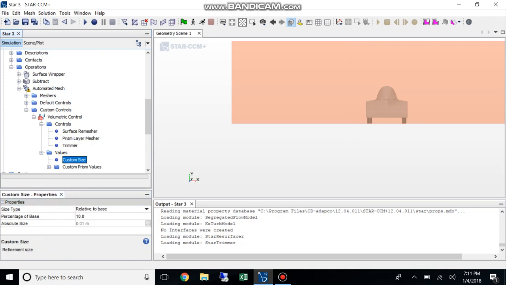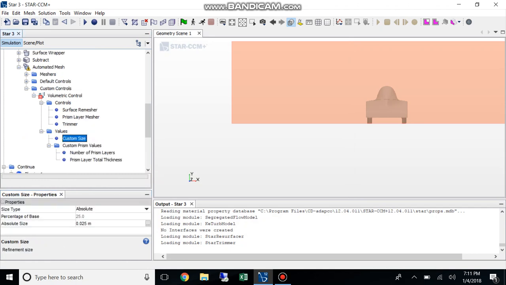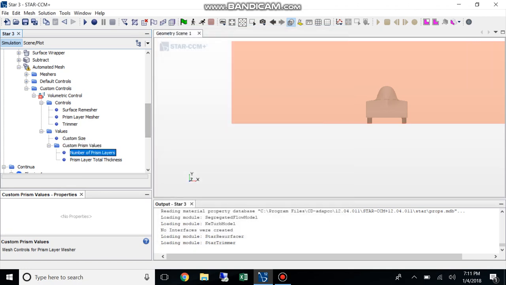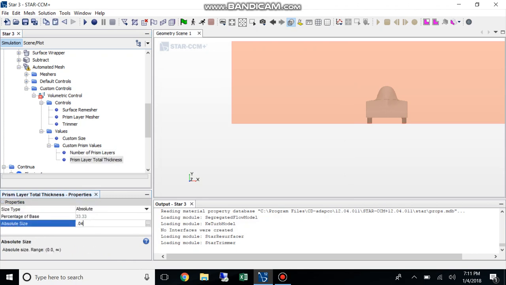So you want to go to values, your custom size, you're going to set it absolute, and you're going to set it to 0.025 meters. And your custom prism values, actually, yeah, 0.25 is good. Custom prism values, number of prism layers, set that to 10 or 11, let's go with 11. And the total thickness is absolute, and you're going to set that to 0.04 meters.